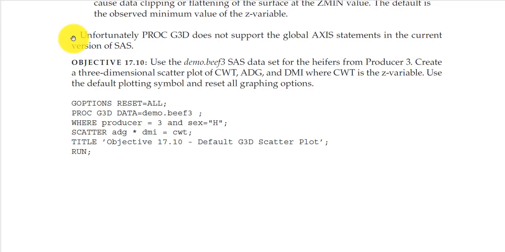So we're going to look first at just kind of what a default scatter plot looks like. We're using the BEEF3 data, the permanent SAS data set. We're going to use this for heifers only from producer 3. Remember, producer 3 had both steers and heifers in the list, and so we're just going to restrict that. Part of the reason I'm doing that is to reduce the number of points so that we can see what's going on in the graph, and I'll talk a little bit about why that's an issue whenever we see the image. So this is our objective 17.10, our default G3D scatter plot.